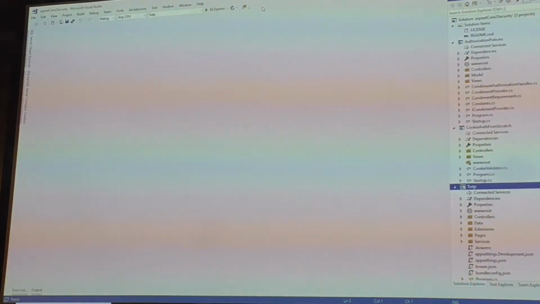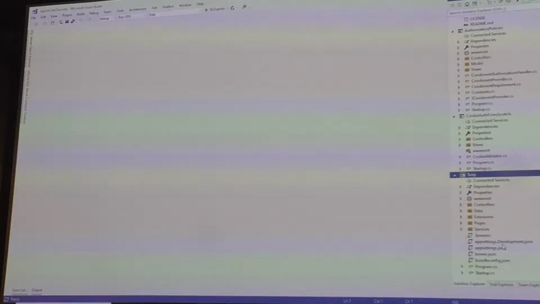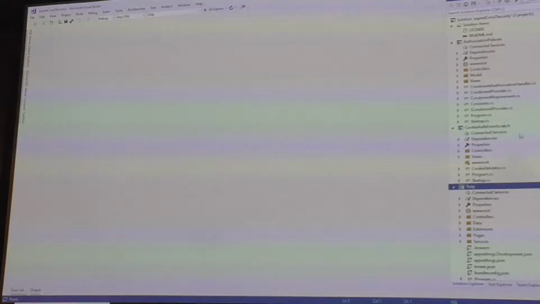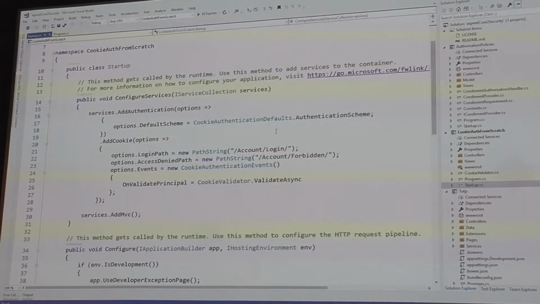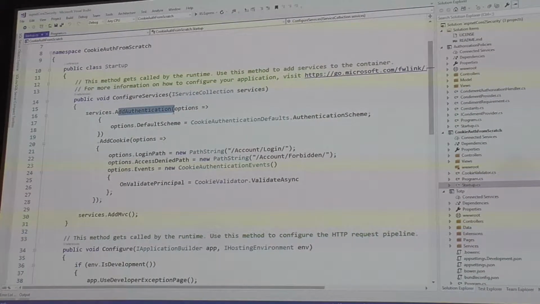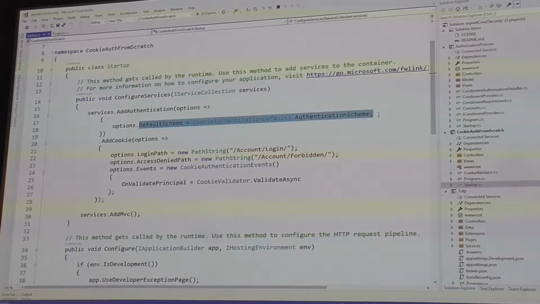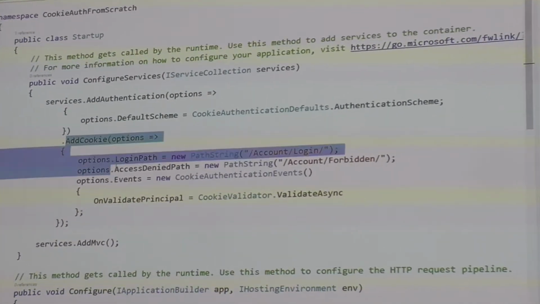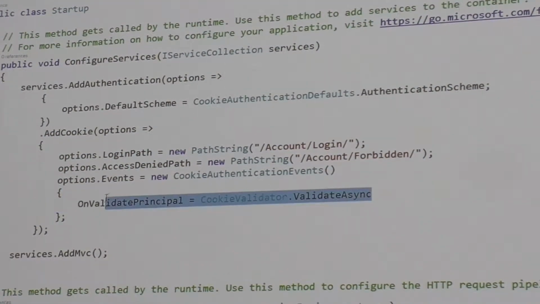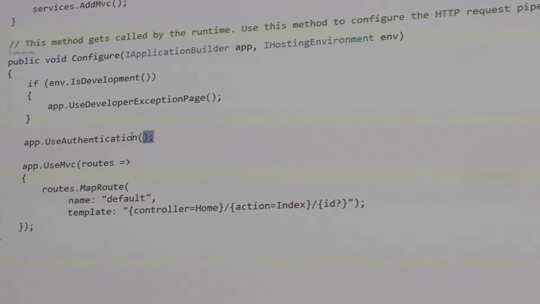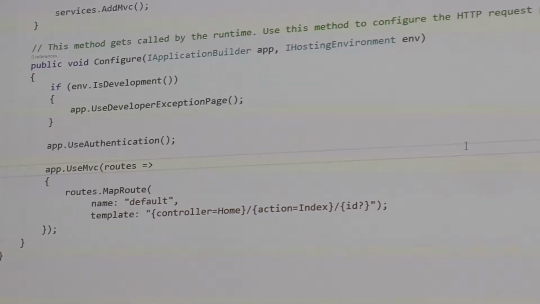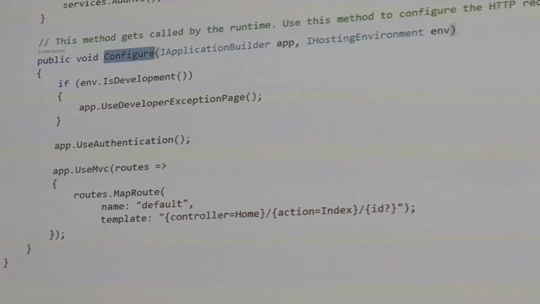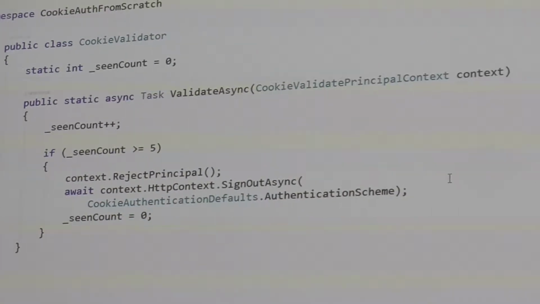So we can sort of see this in action. Where's my validator? Oh, there we go. So here, I'm adding authentication. I'm going to tell it to use cookie for everything. And then I'm going to add my instance of cookie and set everything up. And lo and behold, there's my OnValidatePrincipal. The other thing to remember is in Configure, you also need to use authentication in your app configuration. And here's a cookie validator.